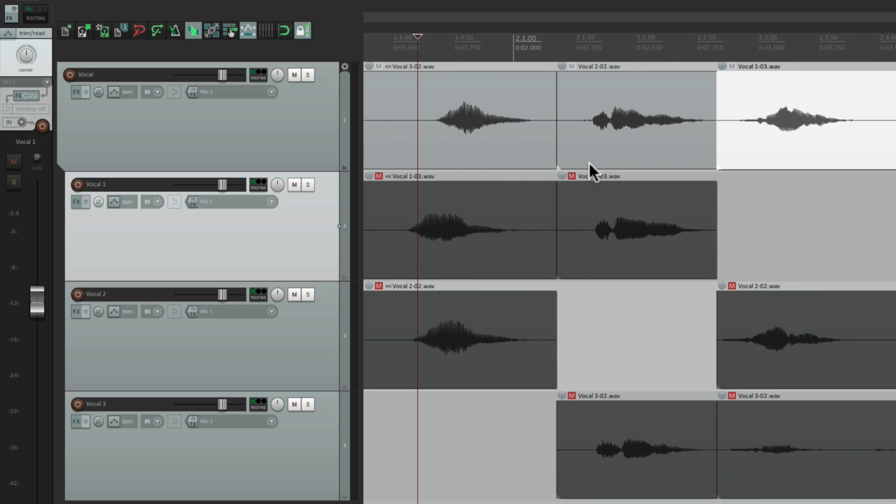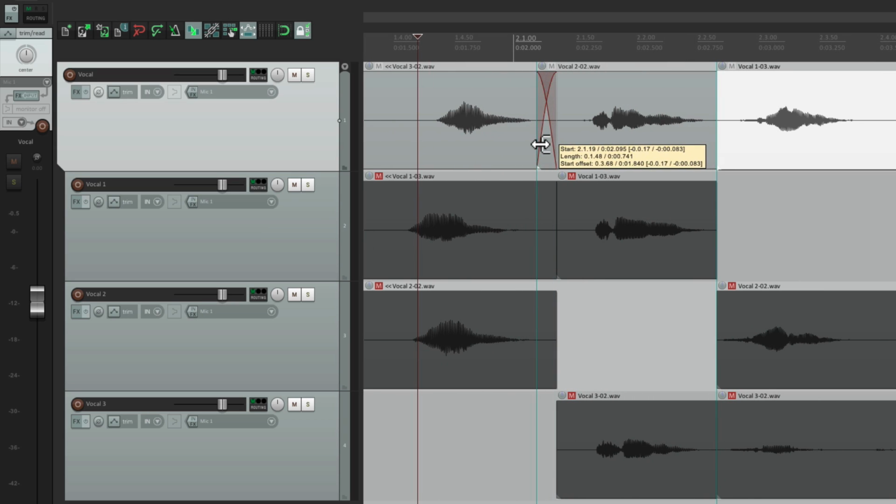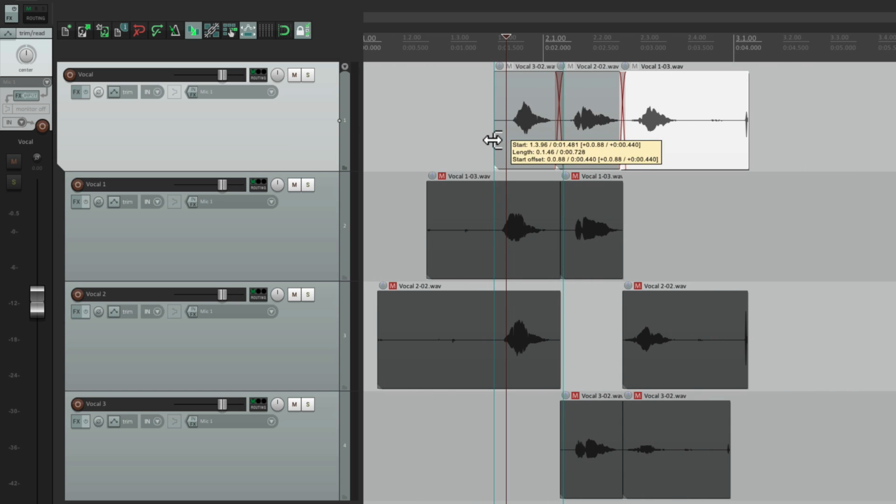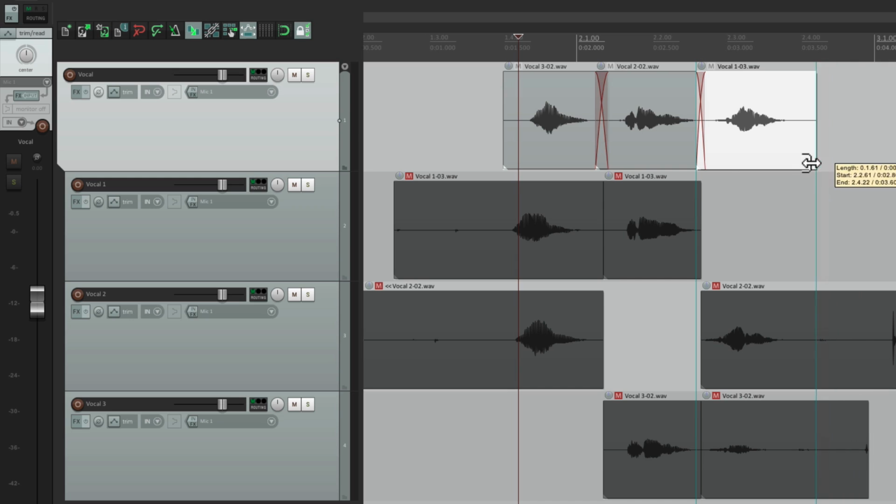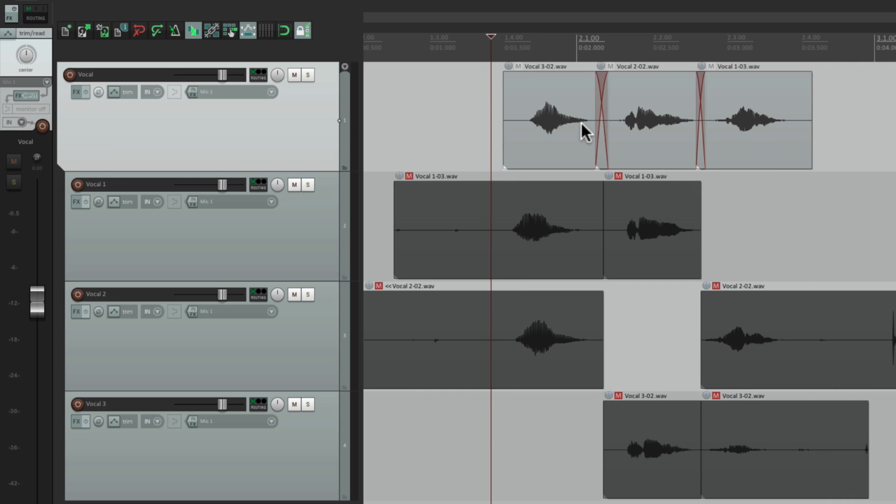We probably want to fix our punches by trimming this over. If crossfading is turned on, let's just do that. Hold down Shift to fix our punch, like that. Now we have a keeper vocal. And we're just going to hear this one.